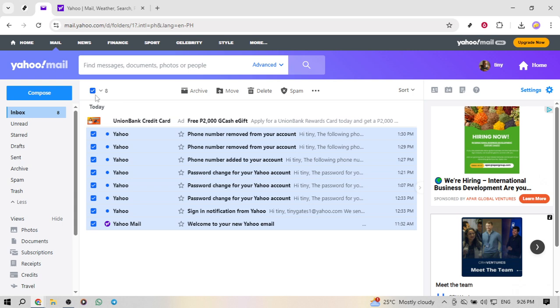That's it. You've learned how to select messages individually or select all with a single click so you can manage your inbox faster and with confidence.